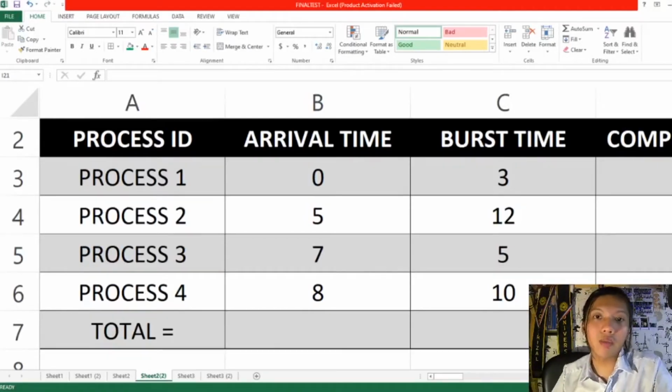Today we're going to talk about a set of data composed of processes. As you can see on the screen, we have process ID, arrival time, and burst time. The first process has an arrival time of 0 and a burst time of 3. The second process has an arrival time of 5 and a burst time of 12. The third process has an arrival time of 7 and a burst time of 5. And the fourth, or the last process, has an arrival time of 5 and a burst time of 10.